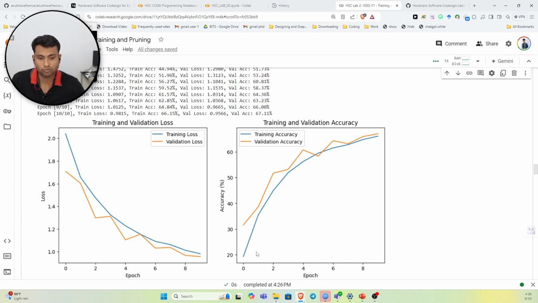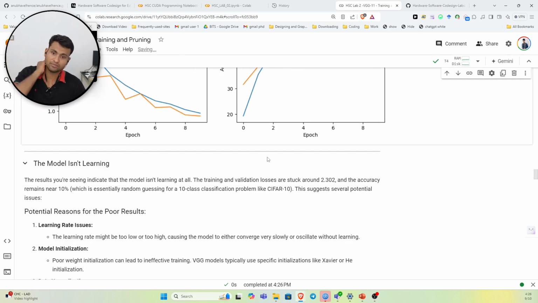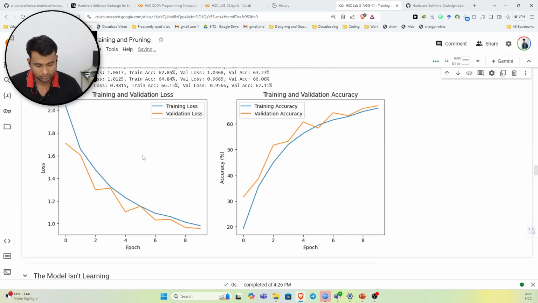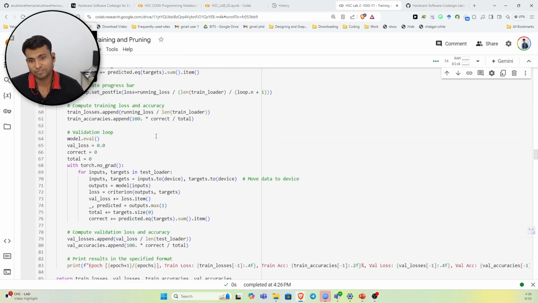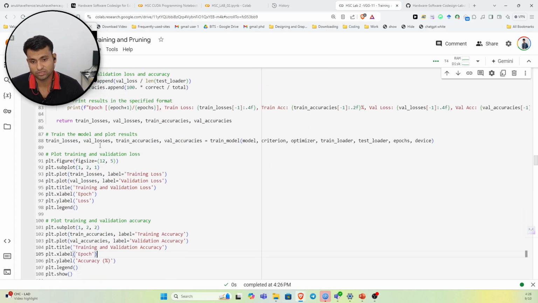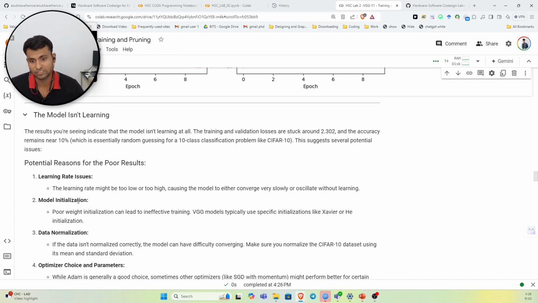And this we've plotted over epochs. So if you would have continued for more epochs, this would have gotten better. So sometimes what happens, like when I had previously performed, because of certain factors like the learning rate which I had chosen and the model initialization was not proper, I was getting very poor results and the training and validation loss was stuck at around 2.3 and accuracy was nearly 10%.